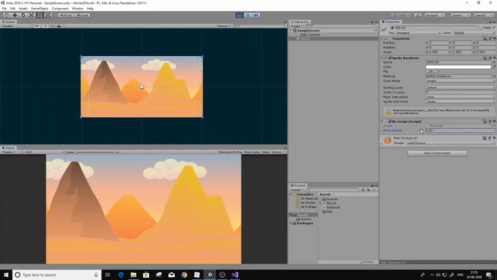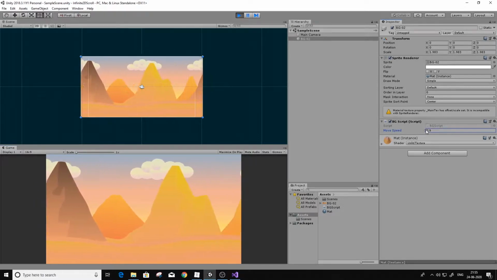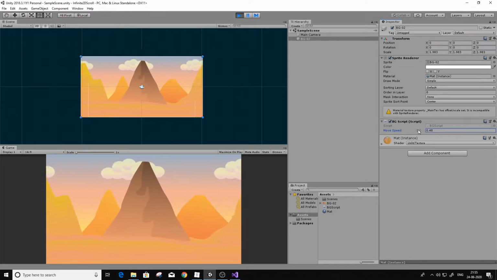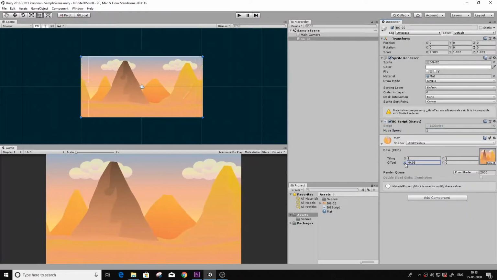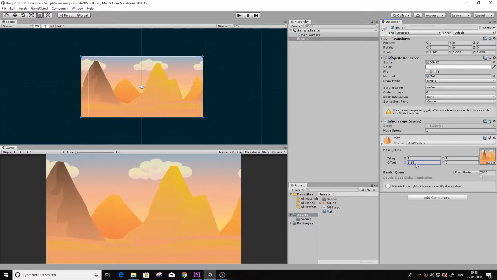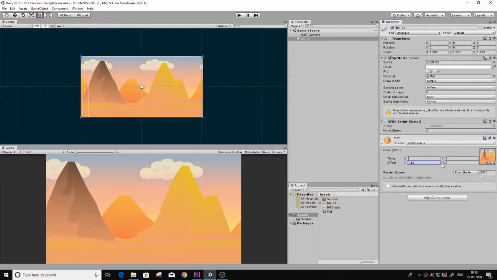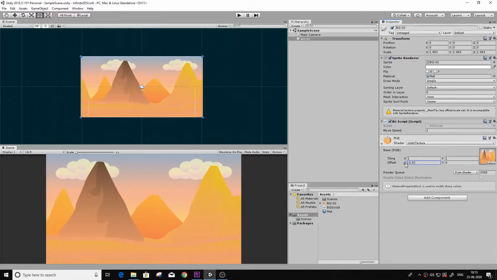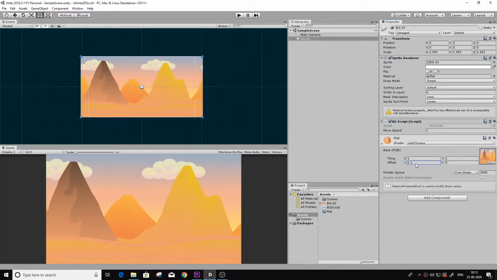In this video, I'm going to show you a very simple way of doing infinite scrolling backgrounds in Unity. This method basically utilizes the texture offset attribute in the material. By increasing the offset value gradually, we can see the background getting a scrolling effect.